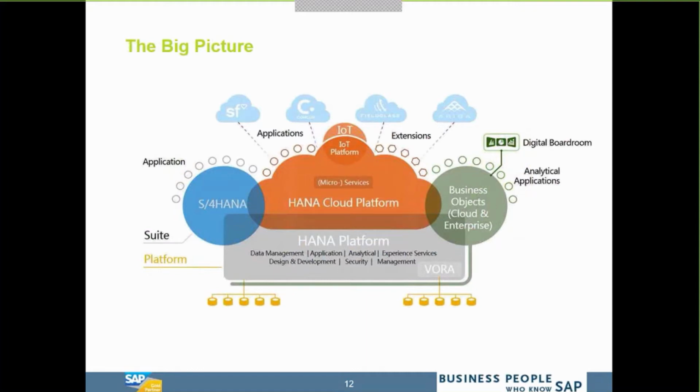So you can kind of see how the SAP HANA Cloud Platform really sits in the middle of all of those, and it integrates those different applications, and it also gives you a platform for building your own apps that leverage information from all of those different systems.